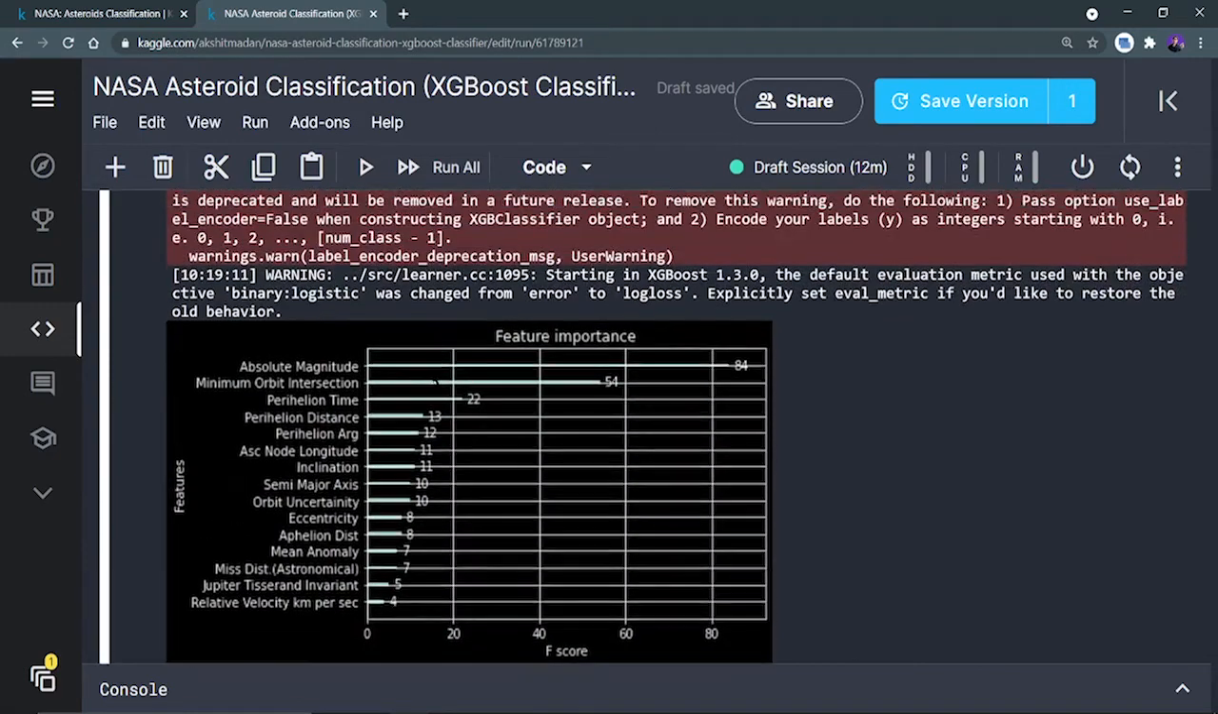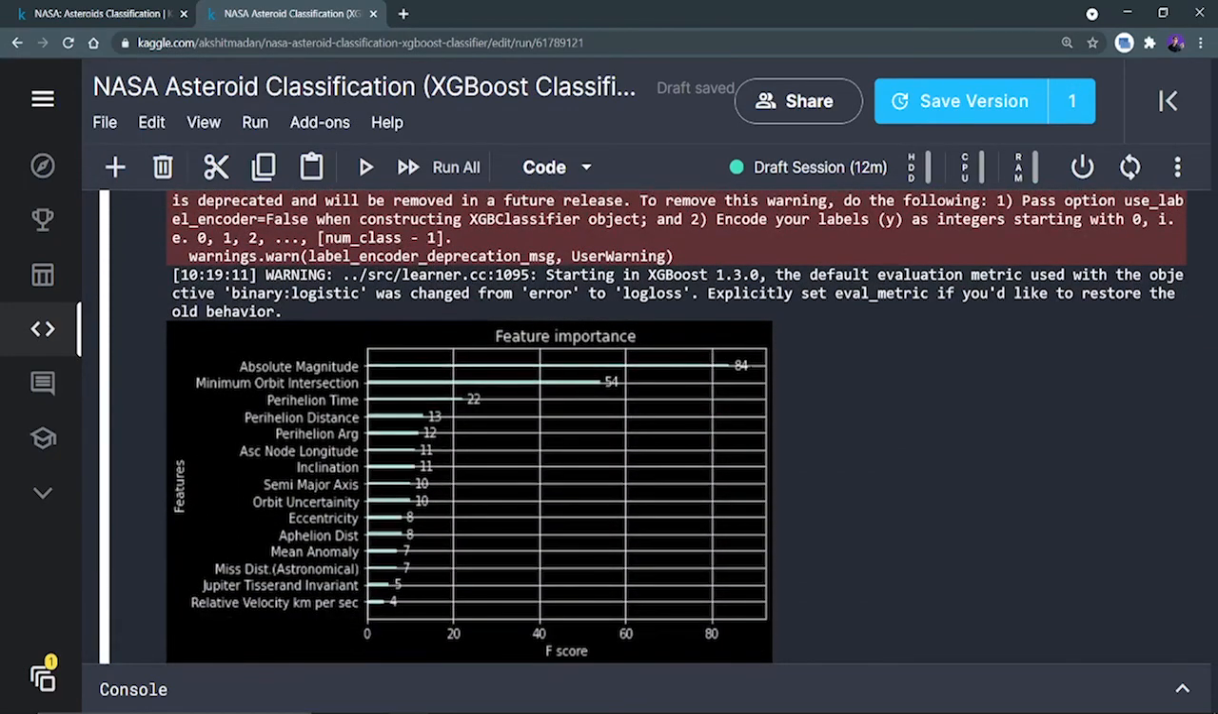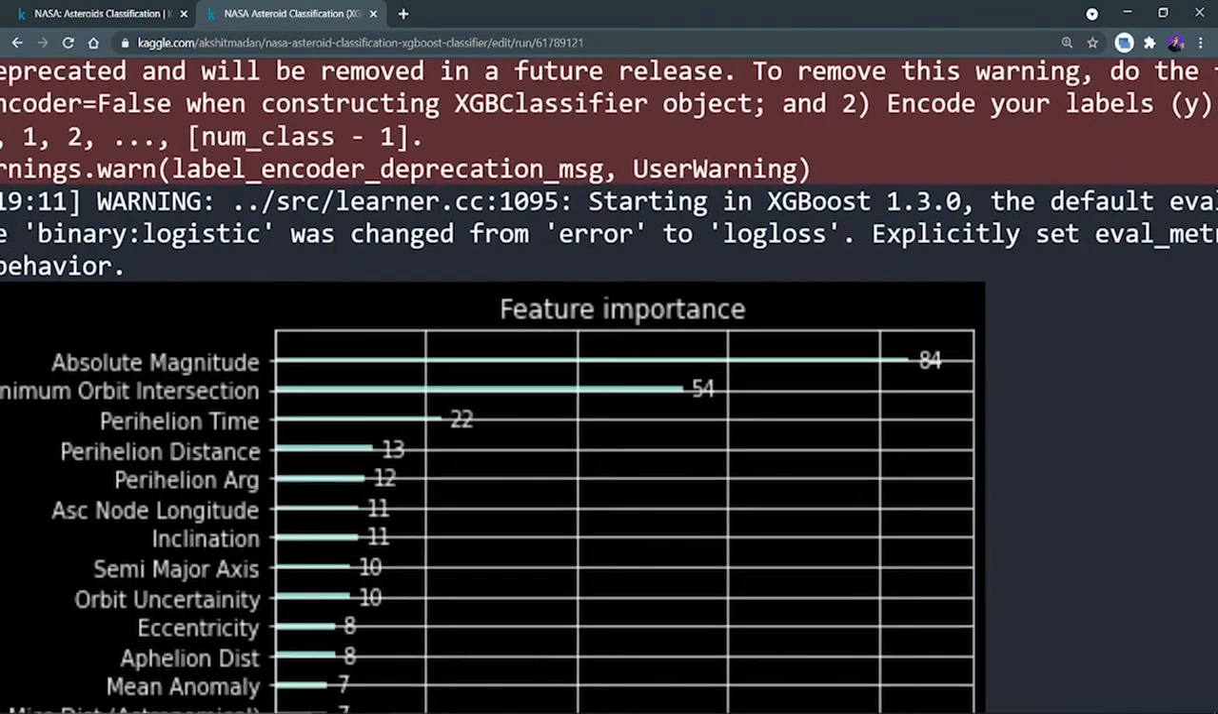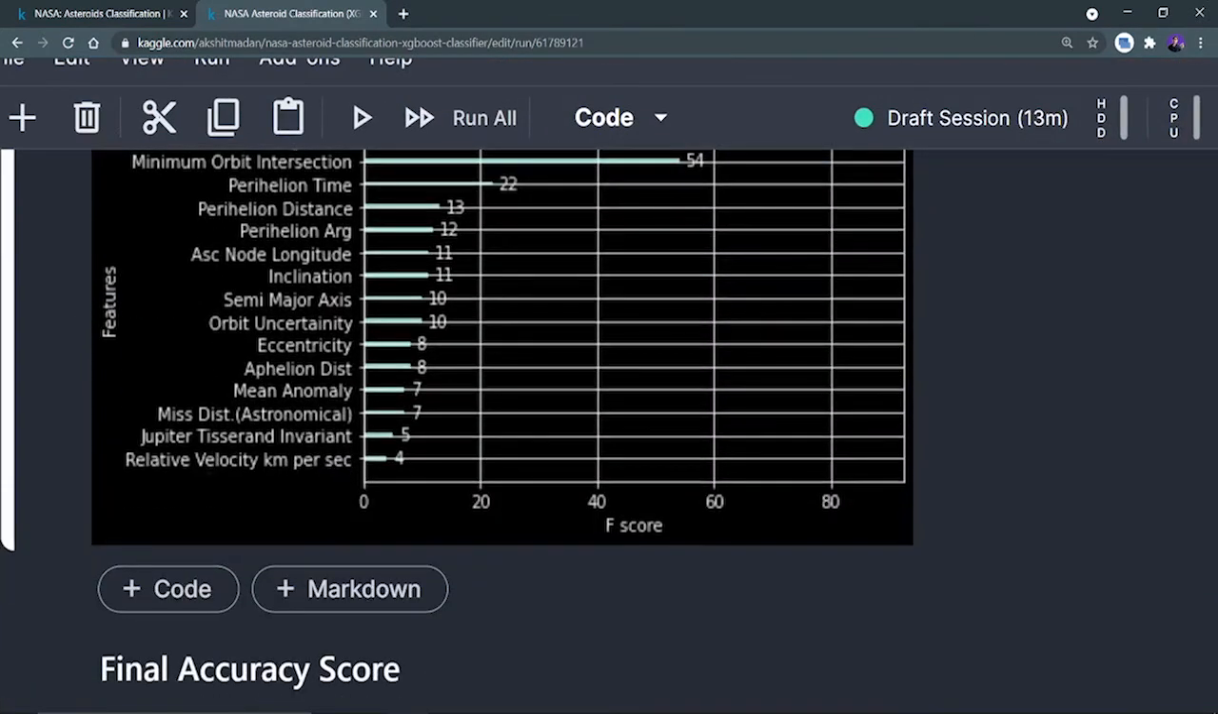Let's see the output. So as you can see, my data is fit, and after fitting the data, it is printing the importance of every feature. Like what is the importance of absolute magnitude? It is 84. Then what is the importance of minimum orbit intersection column? It is 54. Then perihelion time, it is 22. So like this, I can see that the least important column is relative velocity kilometer per second. So this feature may not be that important for my classification. So it basically tells you the F score, right?